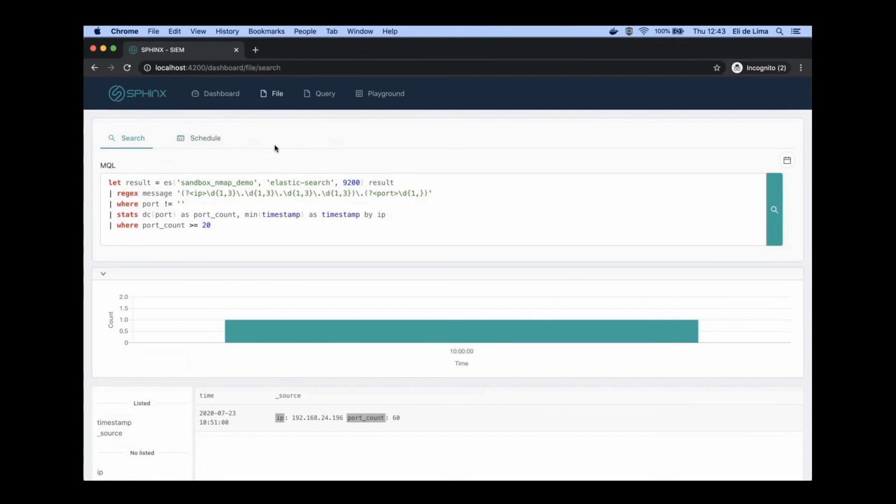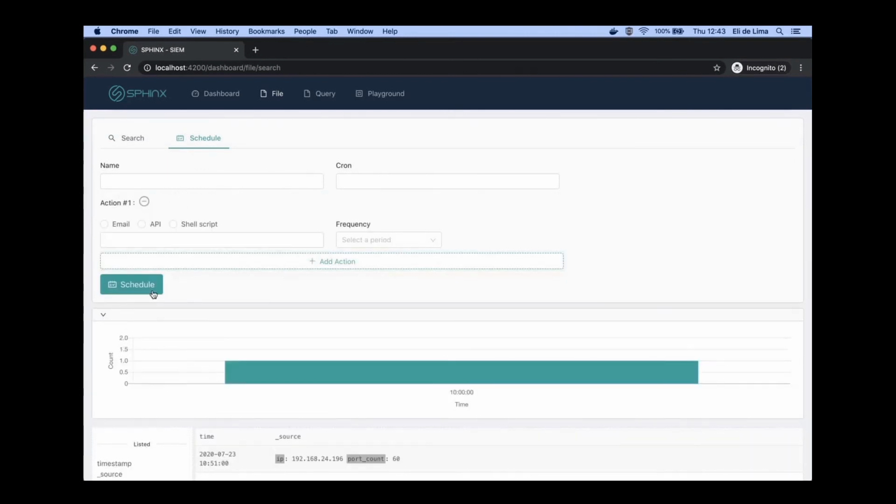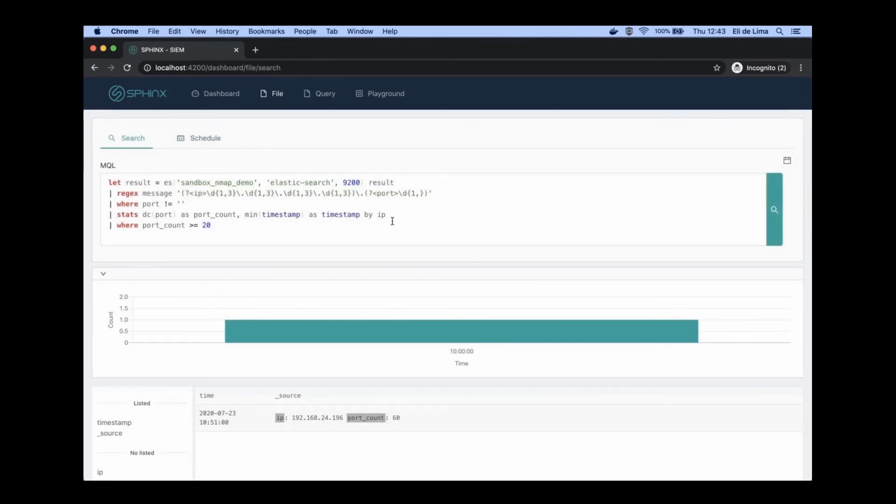And if you want to schedule this, just for the sake of completion, I'm just going to show you where the actions are. So whenever you schedule a query, you just define the actions that you want to trigger whenever you find an event matching your criteria. This is basically the use case for this scenario.